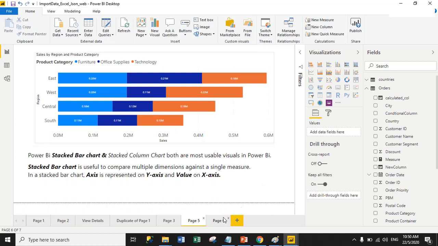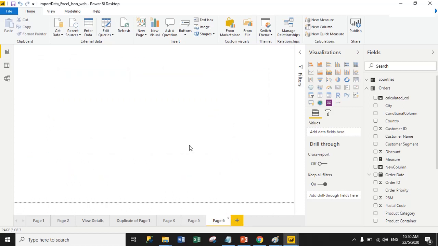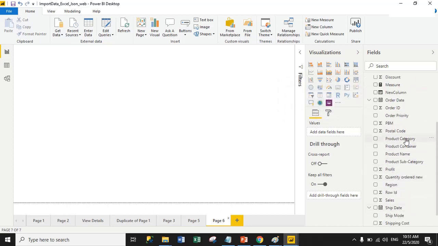Now move to the practical session. We will create the same chart using product category, region, and sales columns. See, on my right hand side I have the orders data set, and under the orders data set I have product category. This is the product category column, this one is the region column, and this one is the sales column.